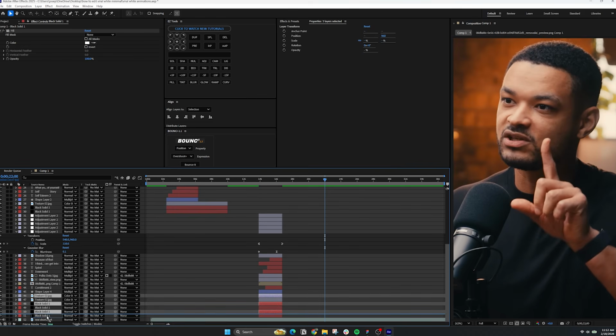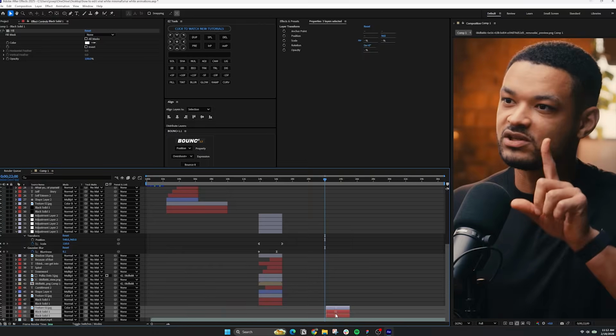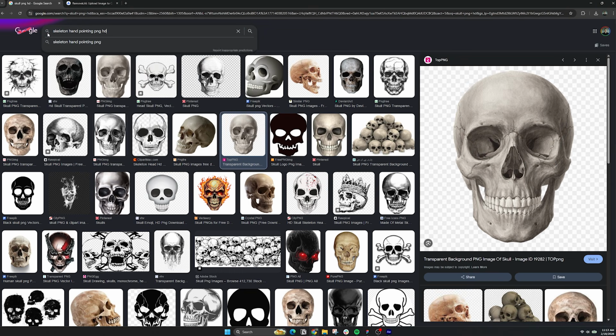And now that our second animation is complete, let's go ahead and move into our third one to keep the workflow fast and consistent. Let's go ahead and jump straight into it. Select the background layers from the previous animation and duplicate them and bring them over to here. Head up to Google and search for a skeleton hand pointing image.